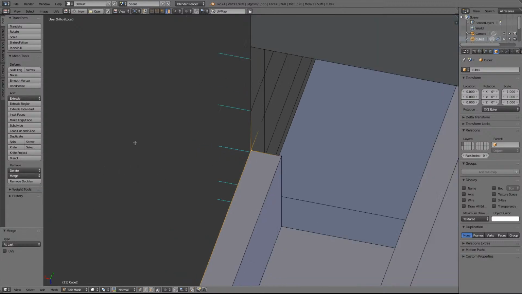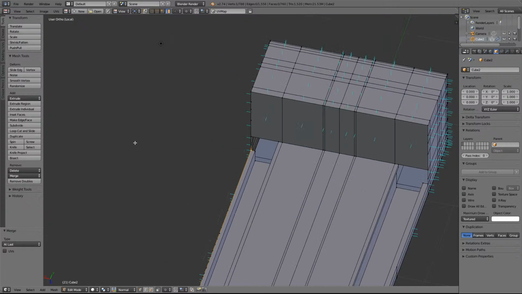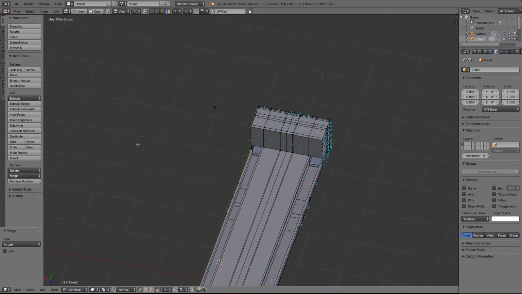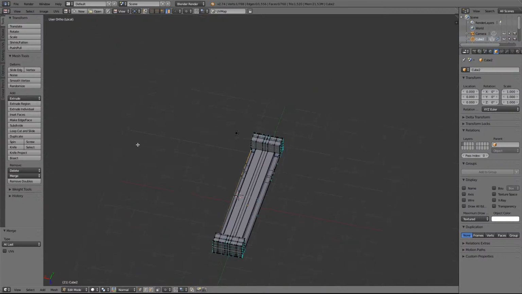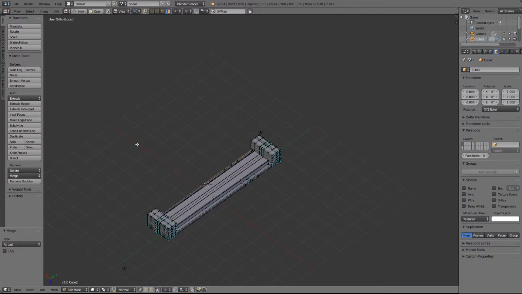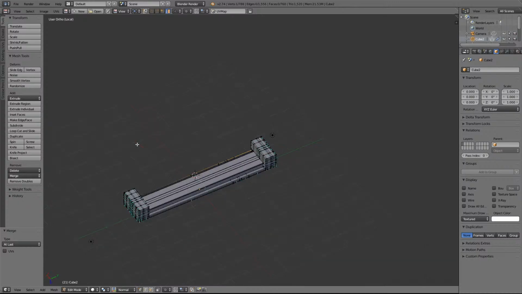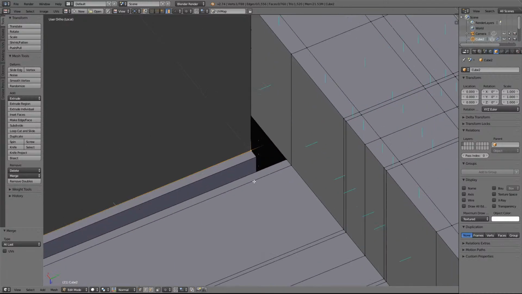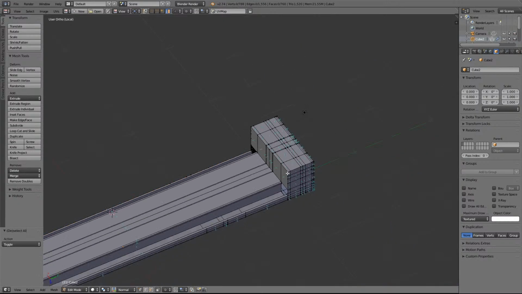Now, merging is Alt M. However, it doesn't know what's last. It's got no idea. So I prefer to choose it by hand. So let's go pick some verts. Go 1, 2, 3, merge, and you'll see all the shortcuts are Alt M. This thing doesn't know if it's first, last, center, cursor, collapse. It's got no idea. So you've got to actually select it properly.